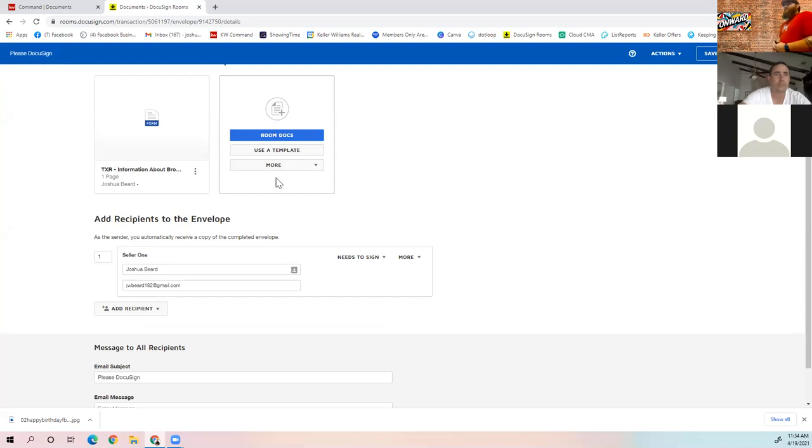Now, for those of you that have TCs and stuff like that, you can absolutely add them in here by doing the email. So you can do add recipient and you can click on the email address. Once you click on email address, you can type in their email address and they will get a copy of it if you need them to.